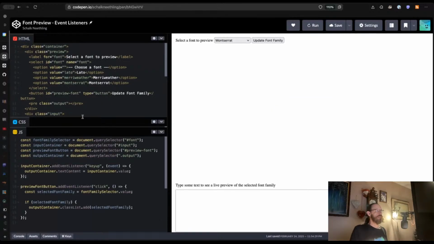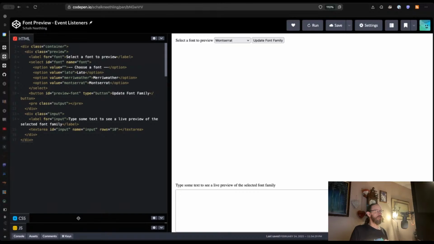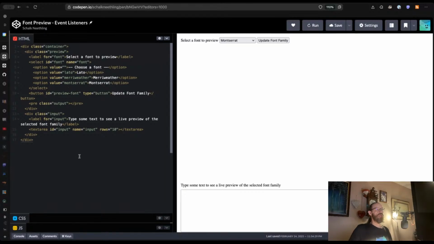So this next one combines a couple of things. We'll start by looking at the HTML. Basically what we have here is a little select element, a button, and then just some space, and we'll see what happens there now. Then here, as the label says, type some text and see a live preview of the selected font family. And this is just a text area where you can type in. So our HTML is pretty straightforward.